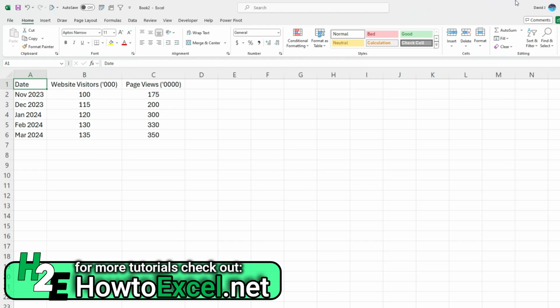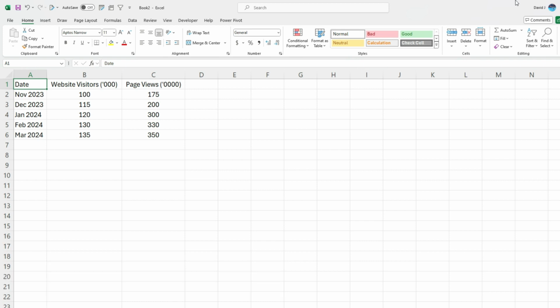In today's video, I'm going to show you how you can add a second axis to your charts in Excel. A second axis can be useful if you've got a series of different scales and different units that you're dealing with. In this example, I've got website visitors that are in thousands, and page views which are in tens of thousands. So by putting them on different scales, it's a lot easier to plot this out.